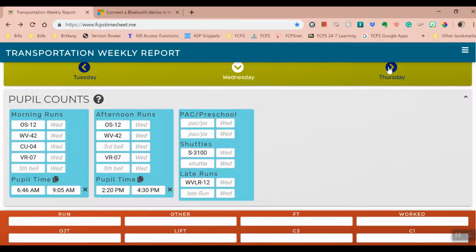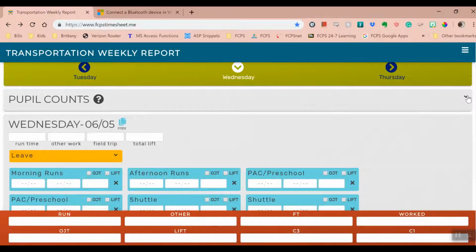In the instance that your route is a signal 30 and no students were riding the bus, you must enter in a count of 0. If you have time worked, you must have a pupil count, whether it's a 0 or higher. The count section is also equipped with the minimize and maximize button. You may minimize the section when you are complete so that it takes up less space on your screen.